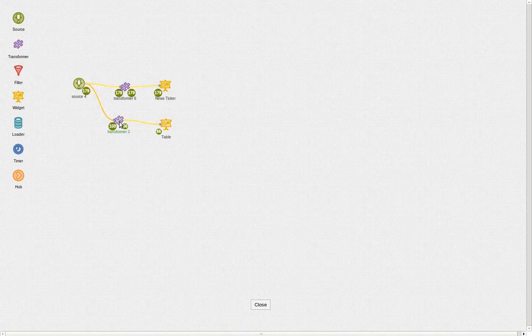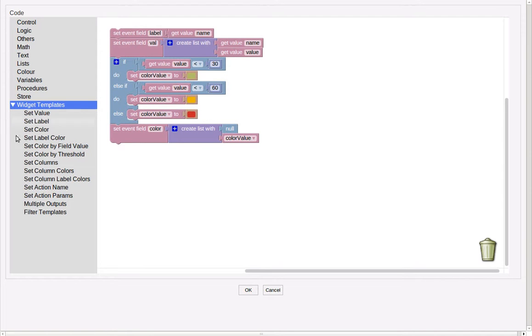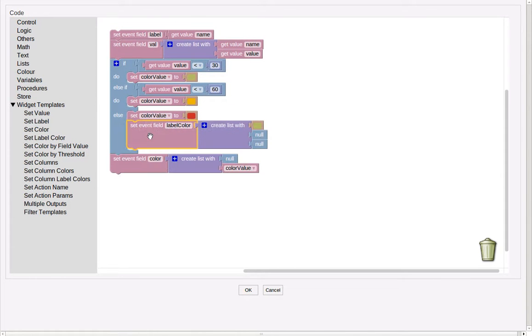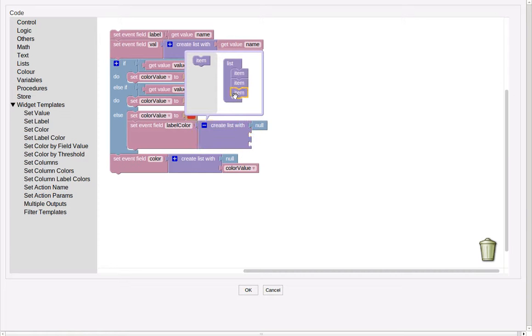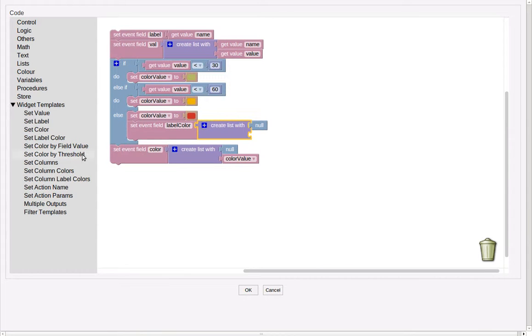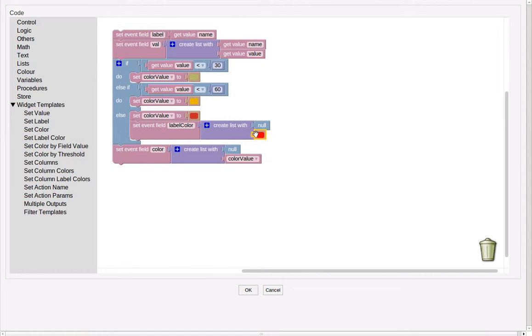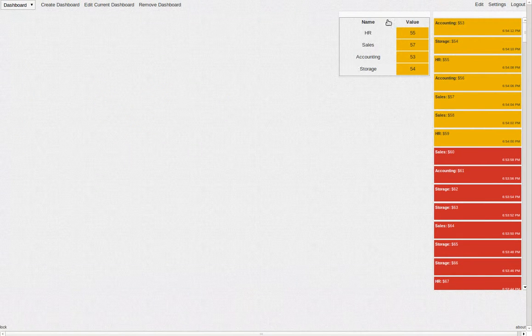Now we may want to do the same as before with setting the label to white when the background is red. So there's a template here, set column label colors. We put it over here, we drop this null, we drop this, put this over here, remove the last item because there are two columns, go to the color section and grab it and set it to white. Let's see, it will take a while before it goes to red again.